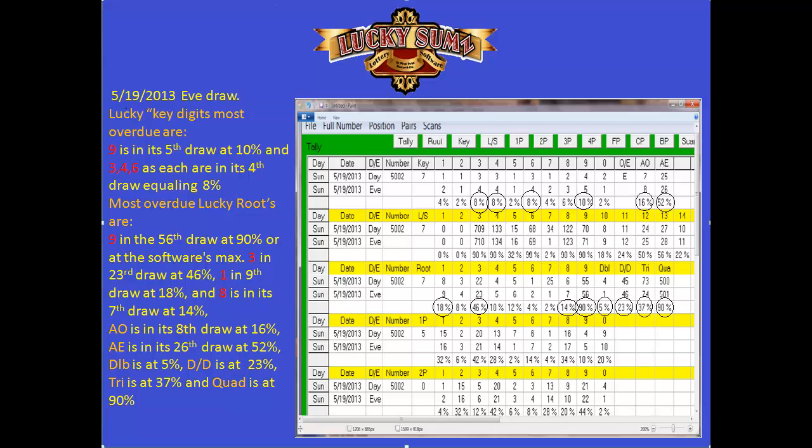The all odd is in the 8th draw at 16, the all even is in the 26th draw at 52, double digits just came out, so it's at 5%, double digit is at the 23rd percent, triple digit is at the 37%, and quad is at the 90% or overdue.